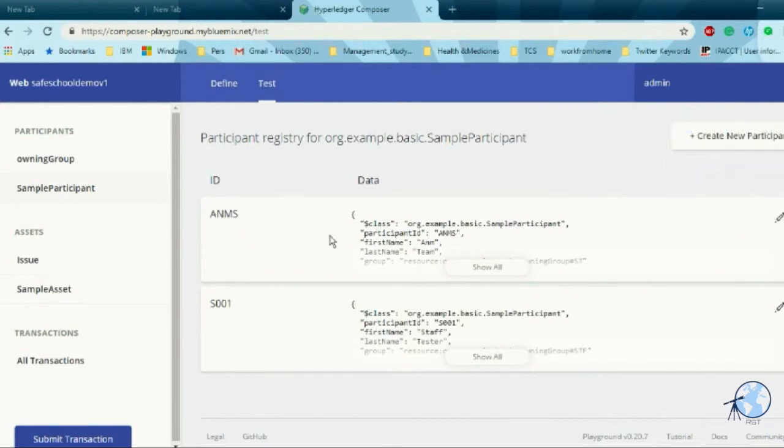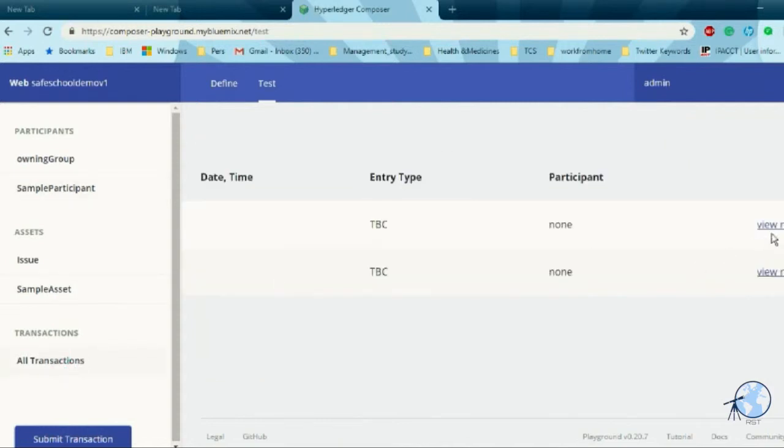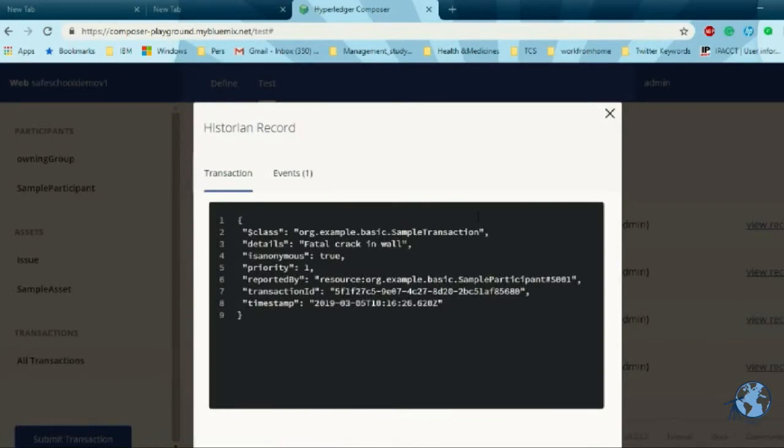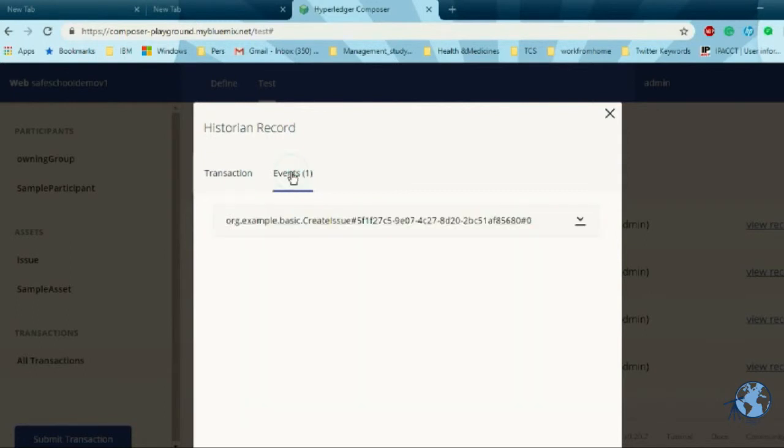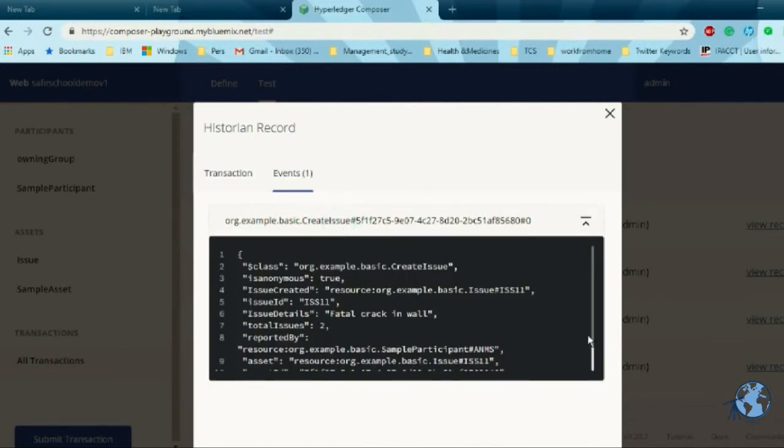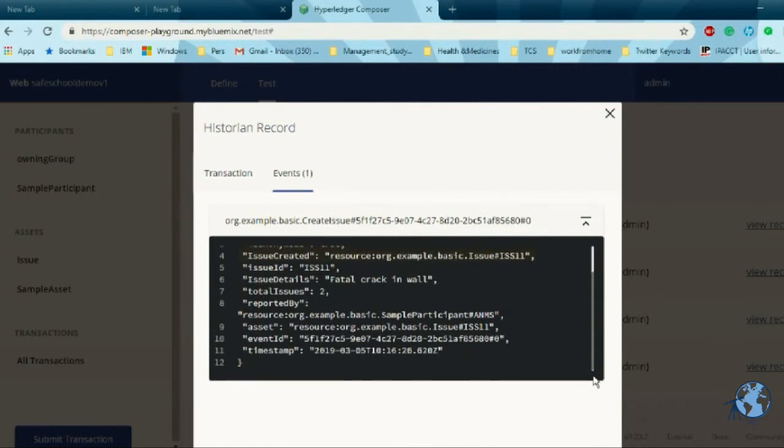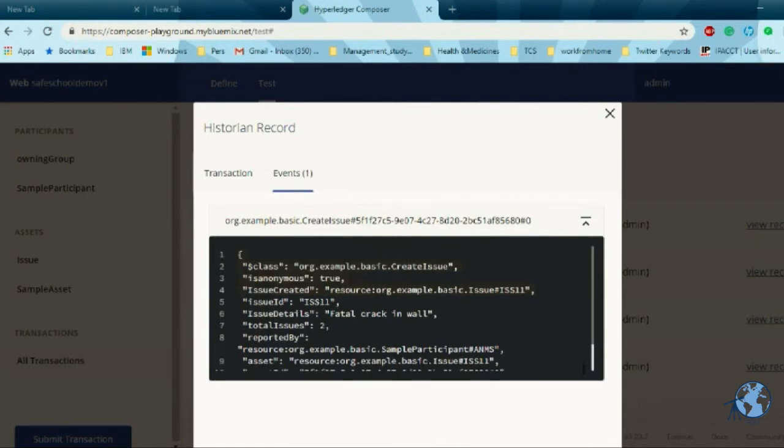I forgot to show you, we have created another user called anonymous with the ID ANMS belonging to the safety team group. So now the participant is S001. Show the transaction record. Now the transaction is successful. Everything will be recorded there, reported by, transaction ID, priority, is anonymous. Then an event will be emitted, the event will be published, and also the attributes we wanted to publish, the details, will be published here.